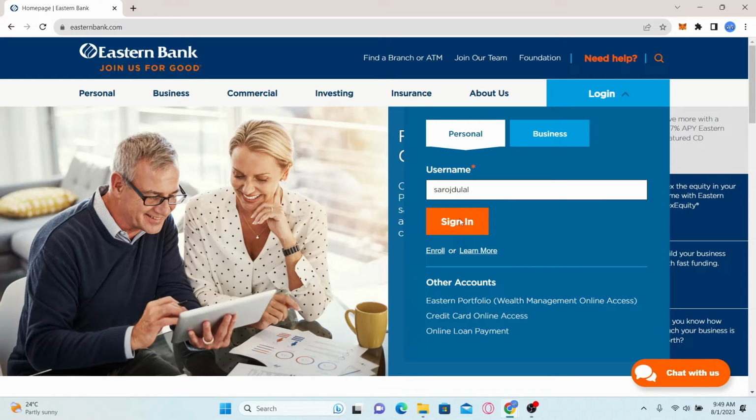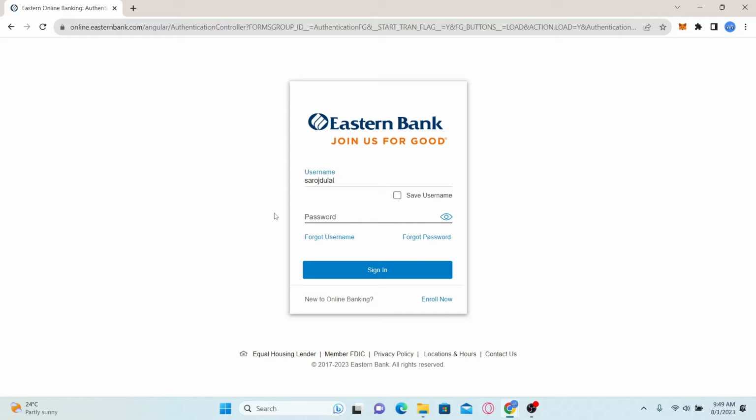Just type in your username and click on the sign in button, and now you will be taken into another page where you can type in your password. Just go ahead and type in your password and click on the sign in button, and you will be logged into your account with Eastern Bank.